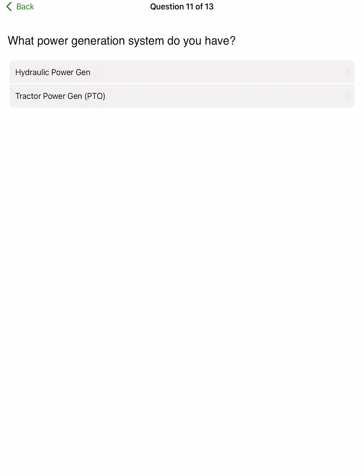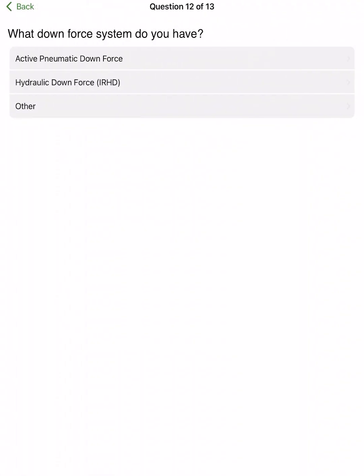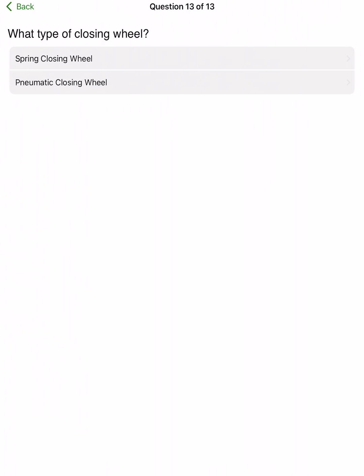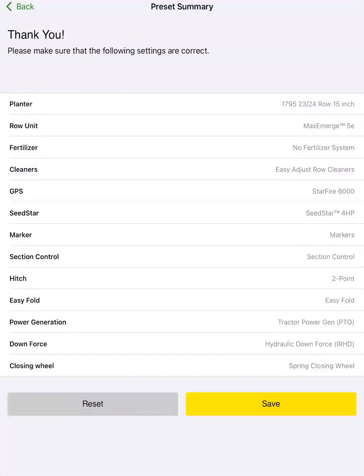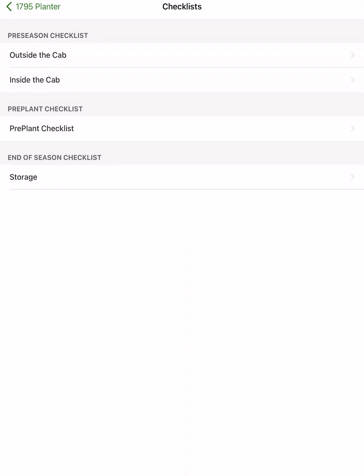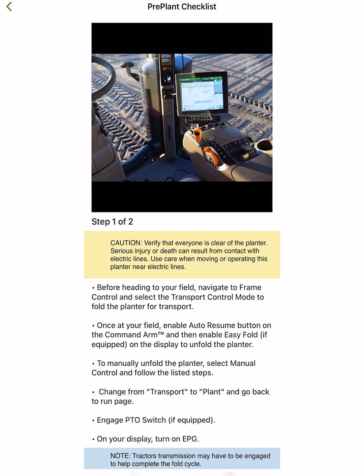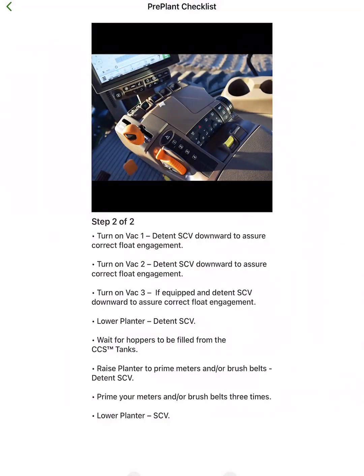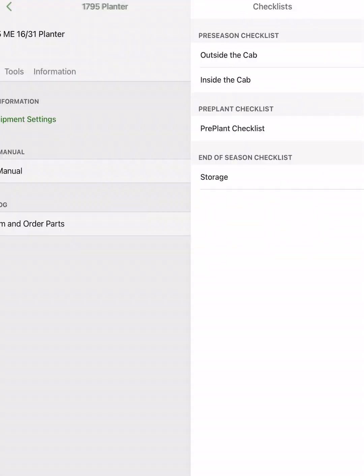So let's keep going with that tractor PTO. We've got hydraulic downforce and just our spring closing wheels. So now we've got all this information loaded finally. I'm going to go ahead and hit save. Now it's going to give us some checklists that we need to look at. So our preseason checklist, some outside the cab, inside the cabs, some pre-plant checklists, just to make sure everything is set up, ready to go when we want to plant. So just a lot of things here to check, and some pictures to go along with that, just to make sure we're checking the right thing.